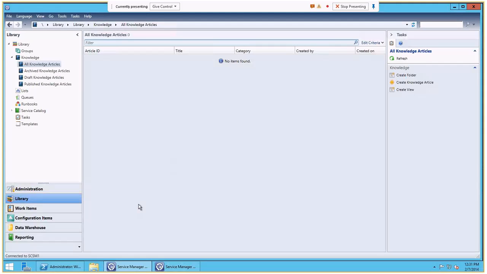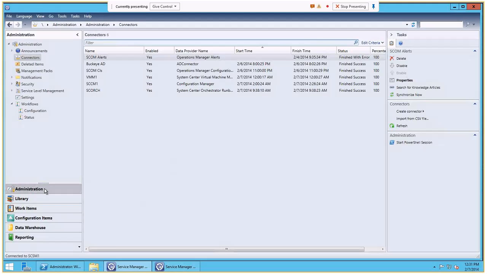Yeah, I'm kind of running out of time, so I'm brainstorming anything that we might have missed. We didn't really talk about administration very much. Administration is where you can add those hooks that we talked about into some of the external applications like SCOM, AD, VMM, Orchestrator. Management packs are managed here.